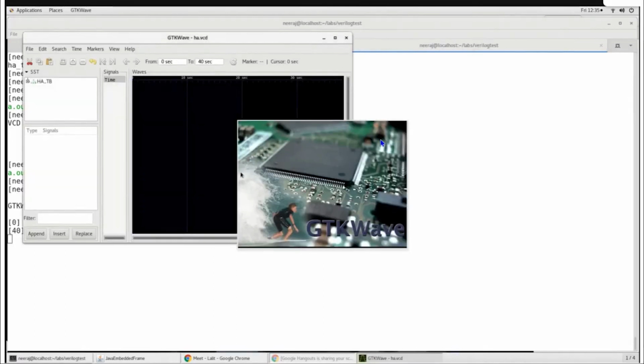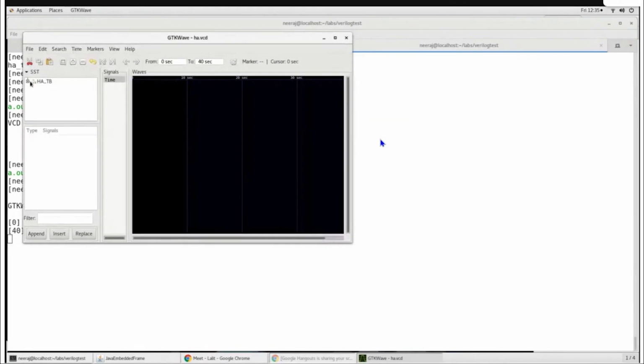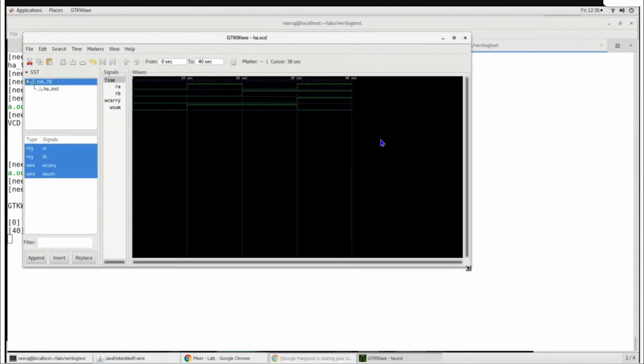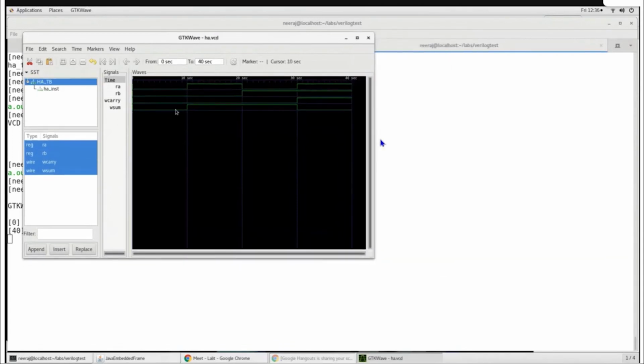So GTKWave has been started. In GTKWave, I can see these are the 4 signals which are there in ha.tb, and I can append any of them to my signal waveforms. So here I can see that for the initial 0 to 10 nanoseconds all the values were 0, and after 10 nanoseconds the values changed, RA and RB changed, and so our output also changed.